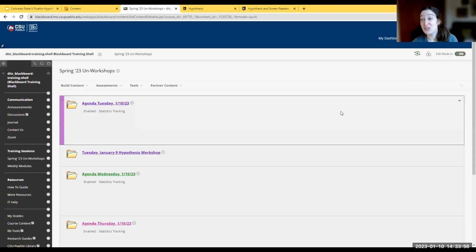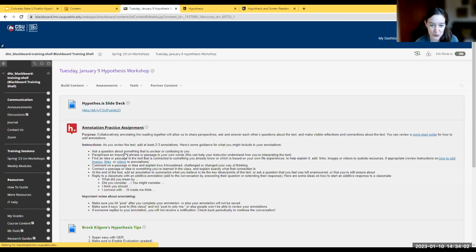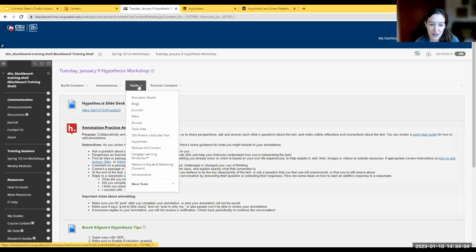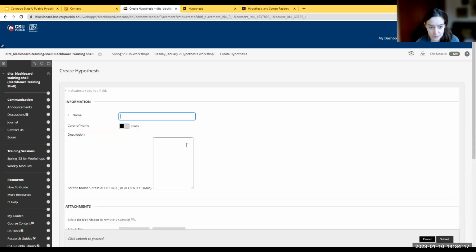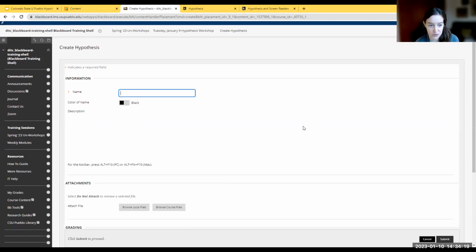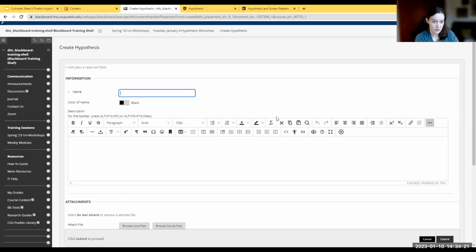There you go. So the first step to adding a Hypothesis assignment is make sure that you're in edit mode in your course. And if I go back into our folder, you're going to click on the tools menu and find Hypothesis in the drop-down menu of your tools menu. So you're going to start by always going to tools and Hypothesis. And this is going to give you some configuration options where you're going to create a test assignment. Create your assignment here.